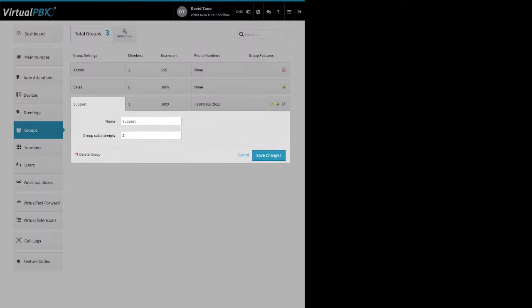Once the group is created, you can click on the name. At any time, you can change the name to be whatever you want it. Then you have the group call attempts. Little arrows here at the right, you can increase or decrease it. This is how many times the system will offer the inbound caller to the members of the group.